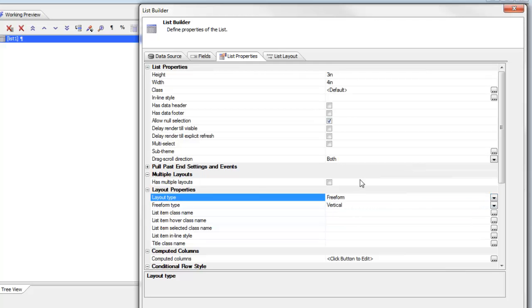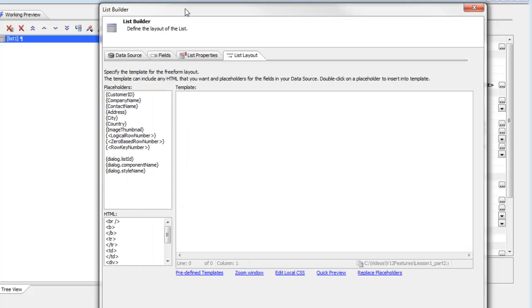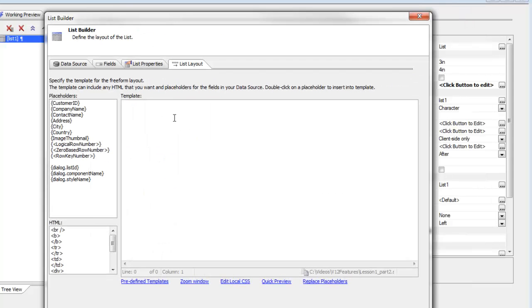So the freeform layout can basically either scroll vertically or horizontally, or snaking, which means it goes from left to right, then top to bottom. But we want a vertical list, and now we can go to list layout, and the list layout now is a freeform HTML editor here, where we can use the placeholders that represent the various columns in our list.